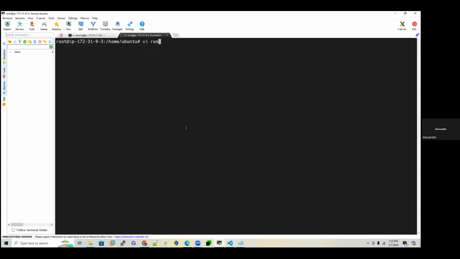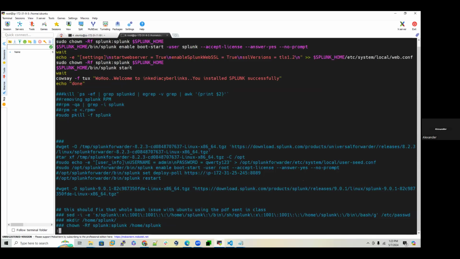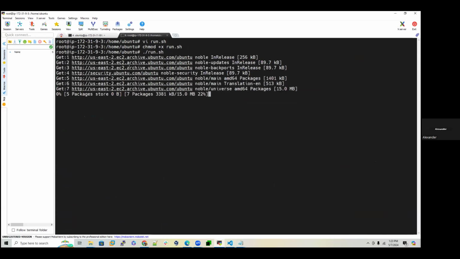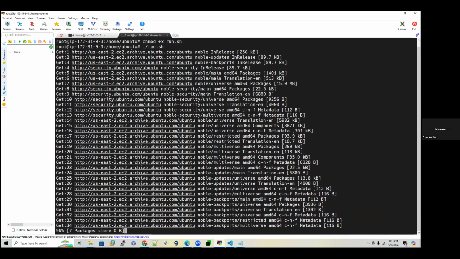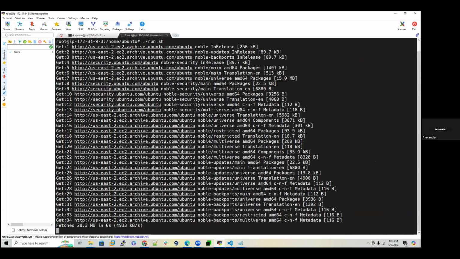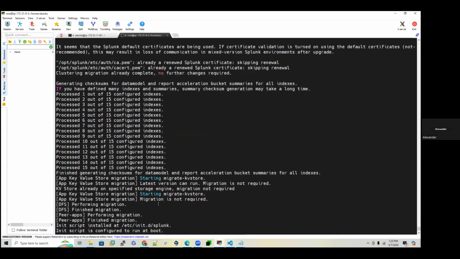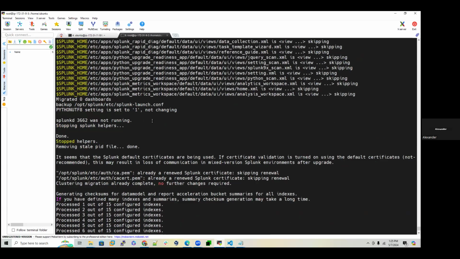So as I said, I have a script, so I'm going to use it. And then I'll copy my script. It's already highlighted because I used it to do the first installation. All right. And then I'm going to run Splunk. All right. So installing some dependencies, and then it will install Splunk.